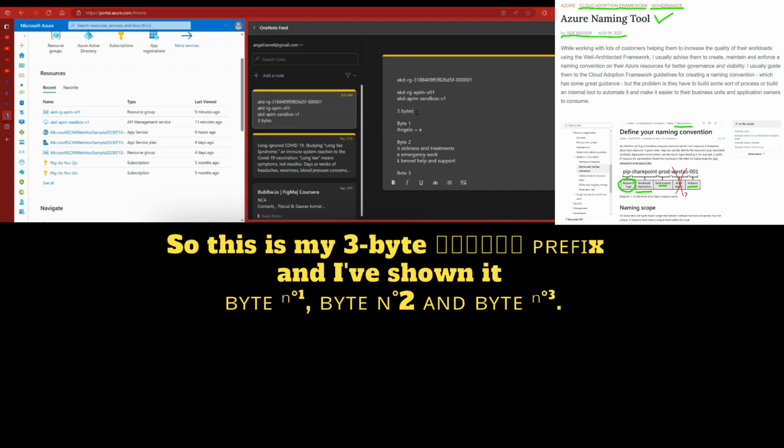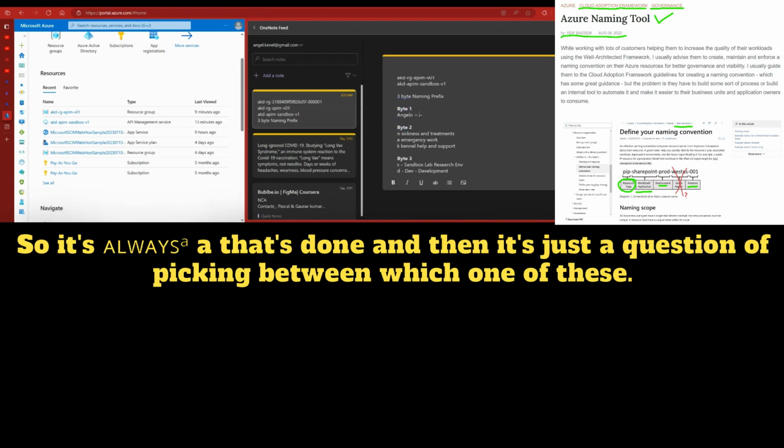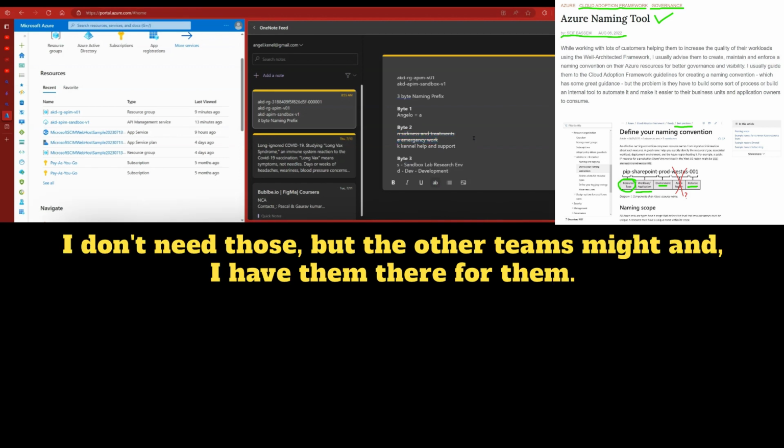So this is my 3-byte naming prefix. And I've shown it byte 1, byte 2, and byte 3. This is kind of cool because you could do stuff like this. And let's just get that there. So it's always A. That's done. And then it's just a question of picking between which one of these. I'm always this one. So these ones here, I could actually just strike them. I don't need those. But the other teams might, and I have them there for them.